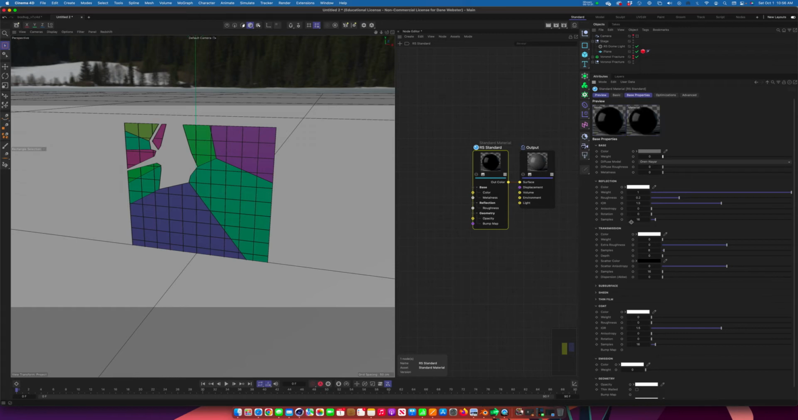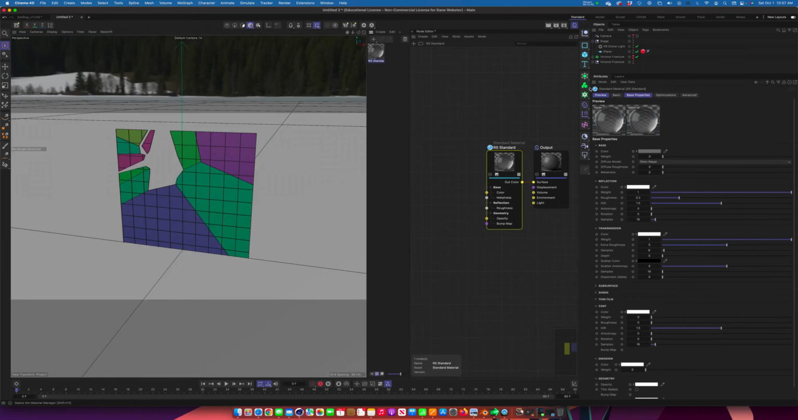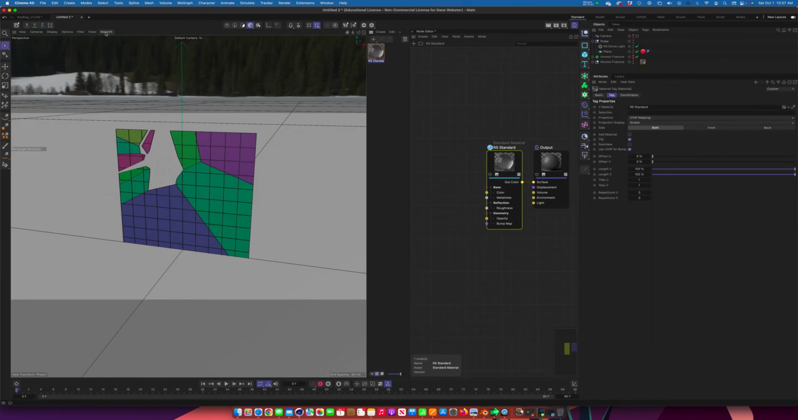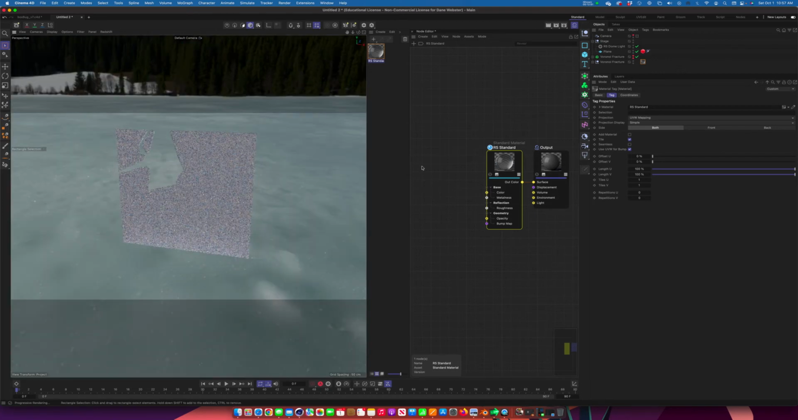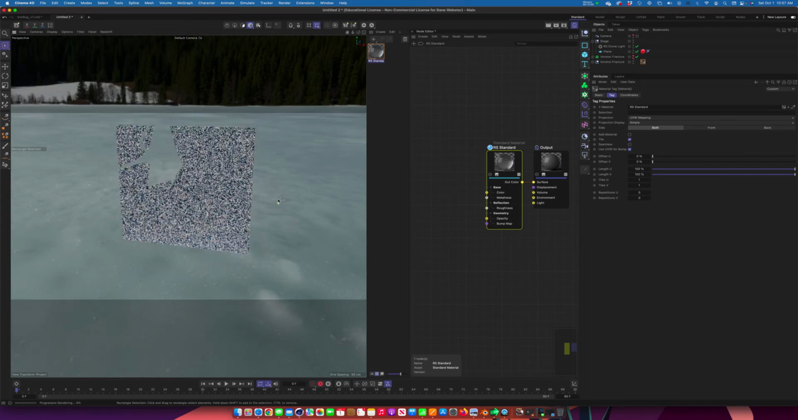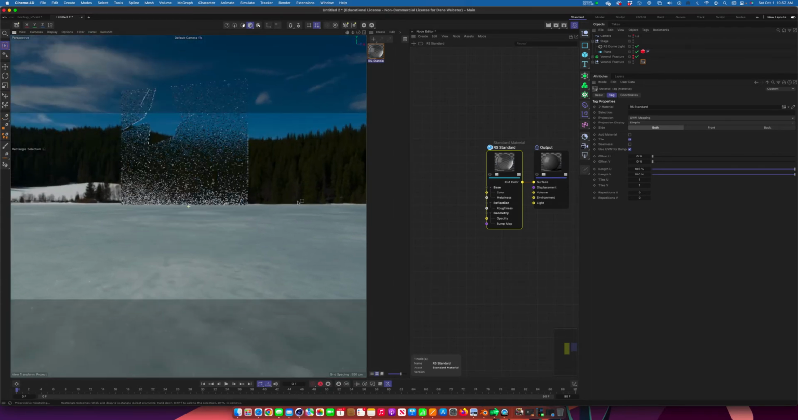I do want the reflections on here, and I do want the transmission, right? So I do want this to be glass. And, oh, I guess I need to assign this over onto our object. Okay, so it's in there. Let's move around so we can see what's going on here.